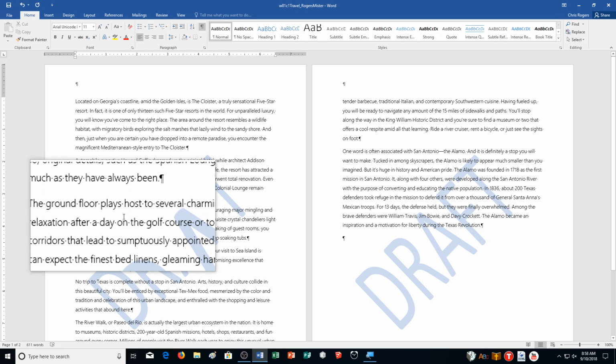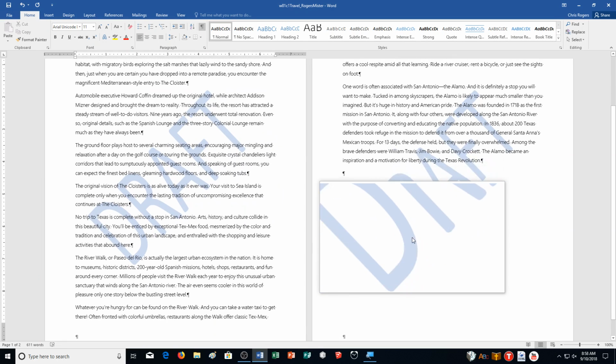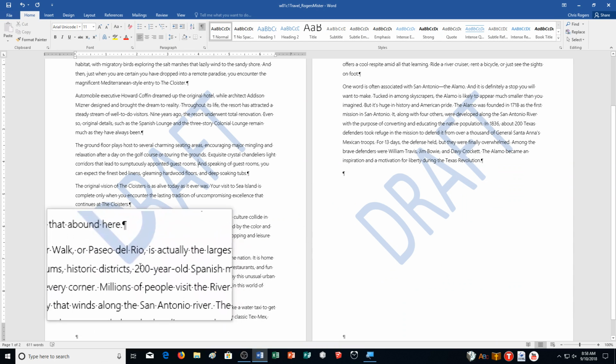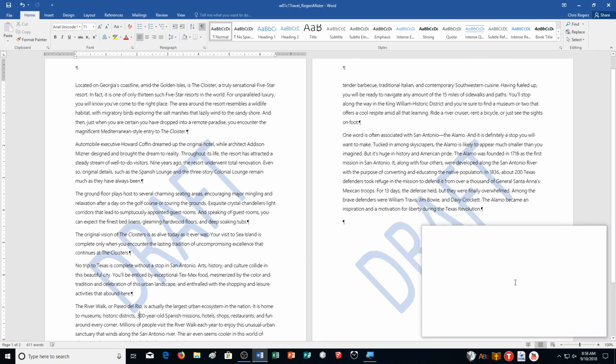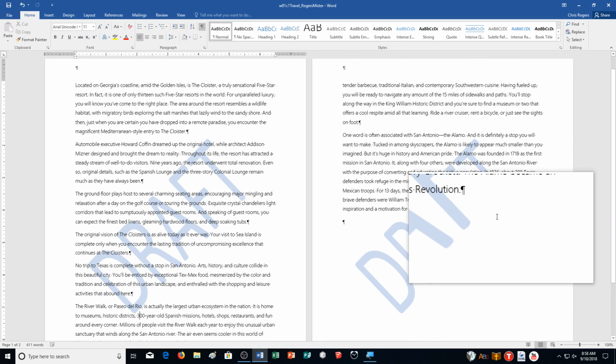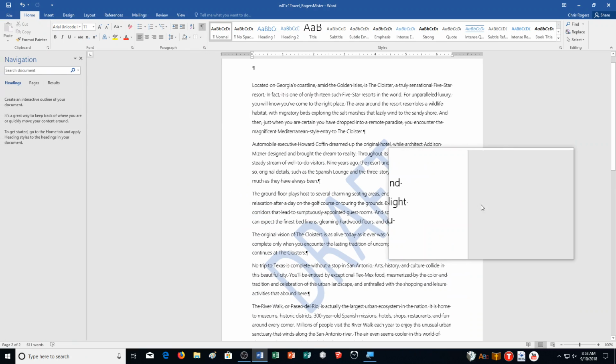Then it says change the number 200 in the 6th paragraph of the first page to 300. So here's 200. I'll click right here, change it to 300. And then it says change the word offer in the last paragraph on the first page to feature. So offer, it's in the last paragraph. I'm going to use the find tool.